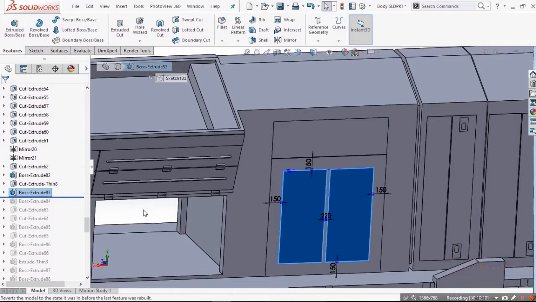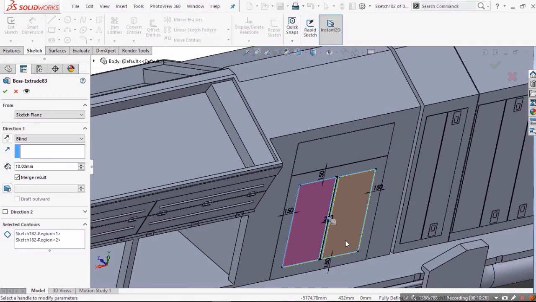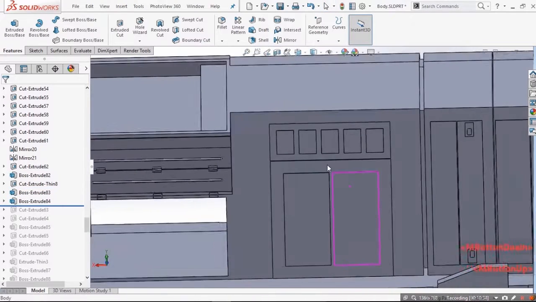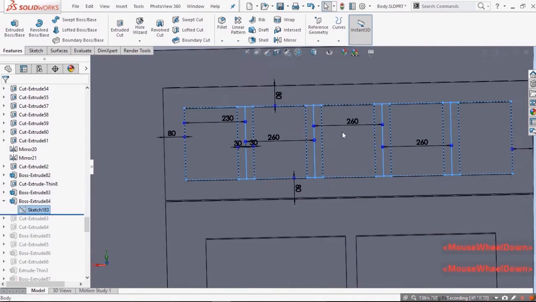Here we are using only basic features like extrude cut, extrude boss, swept cut, swept boss in this model, since the advanced features will be used in the next models, which would be the electric locomotive and the EMU local.